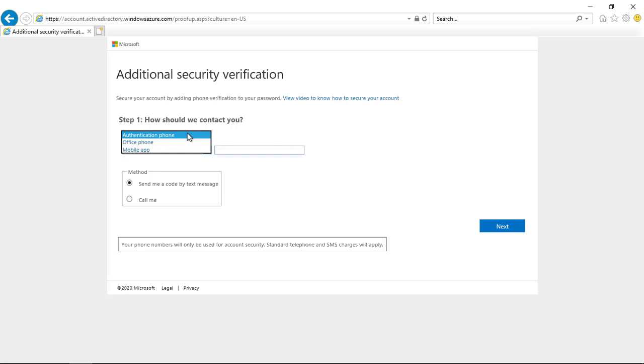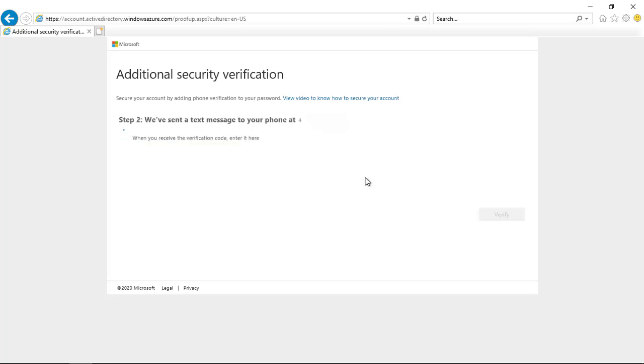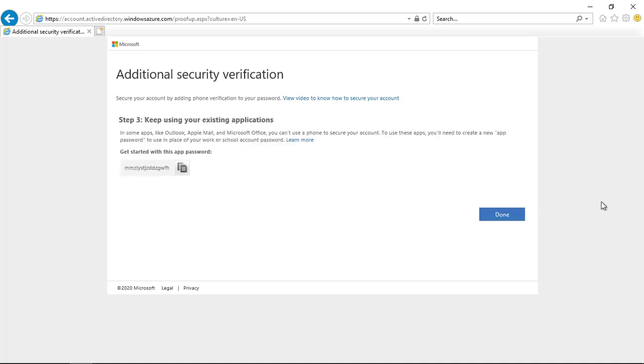So Microsoft does have an Office 365 mobile app that you'll be able to install, and then it will contact you using the mobile app, and then you can choose to approve or not. Now I'll type in my phone number and click Next. I received a verification code on my phone, so I'm going to click Verify after typing it in.